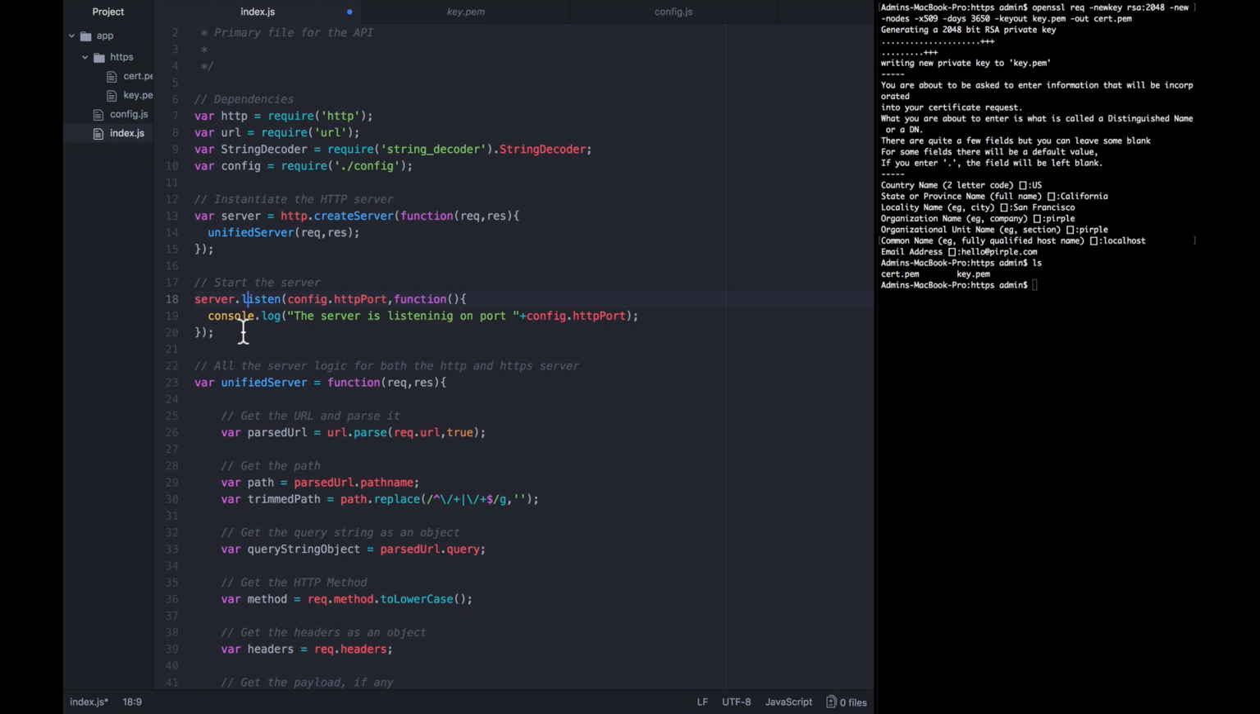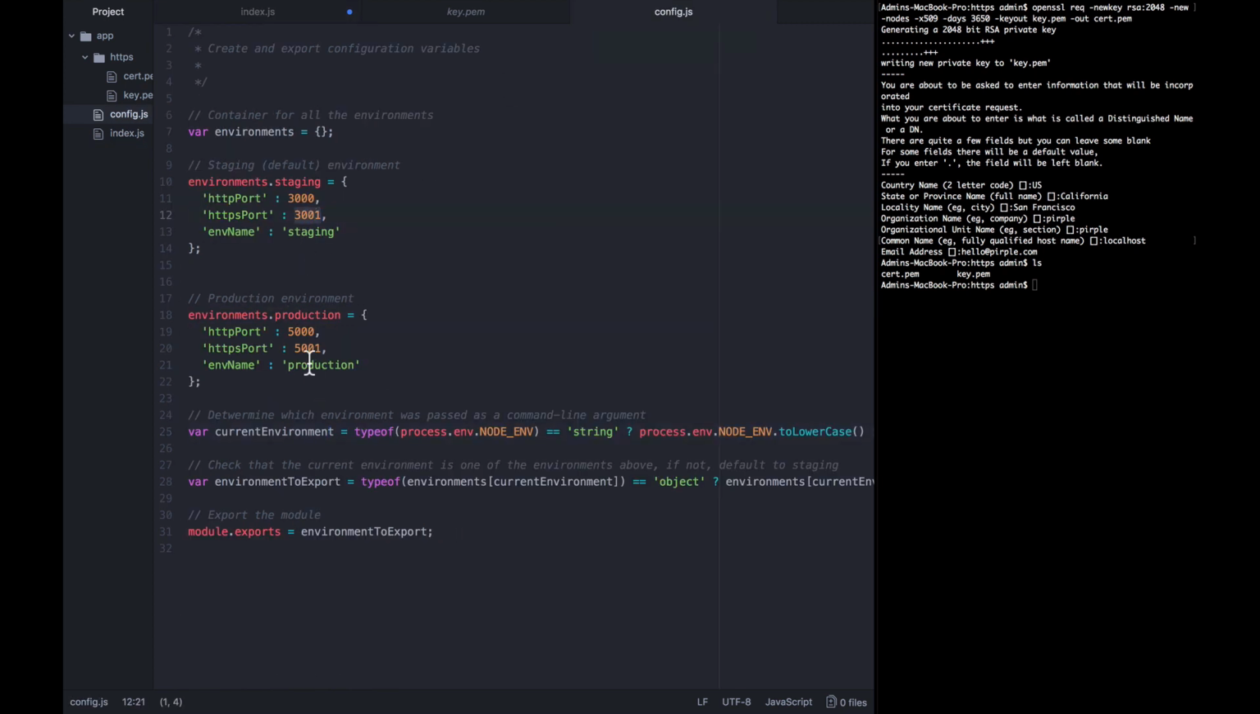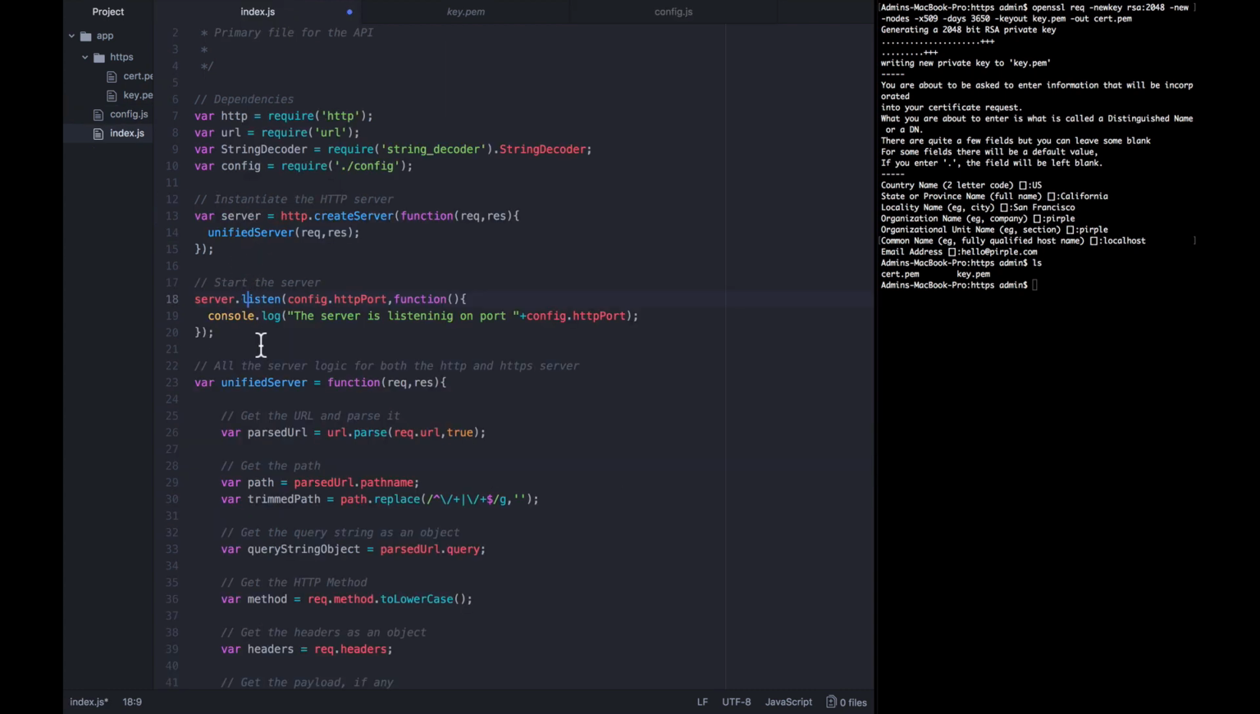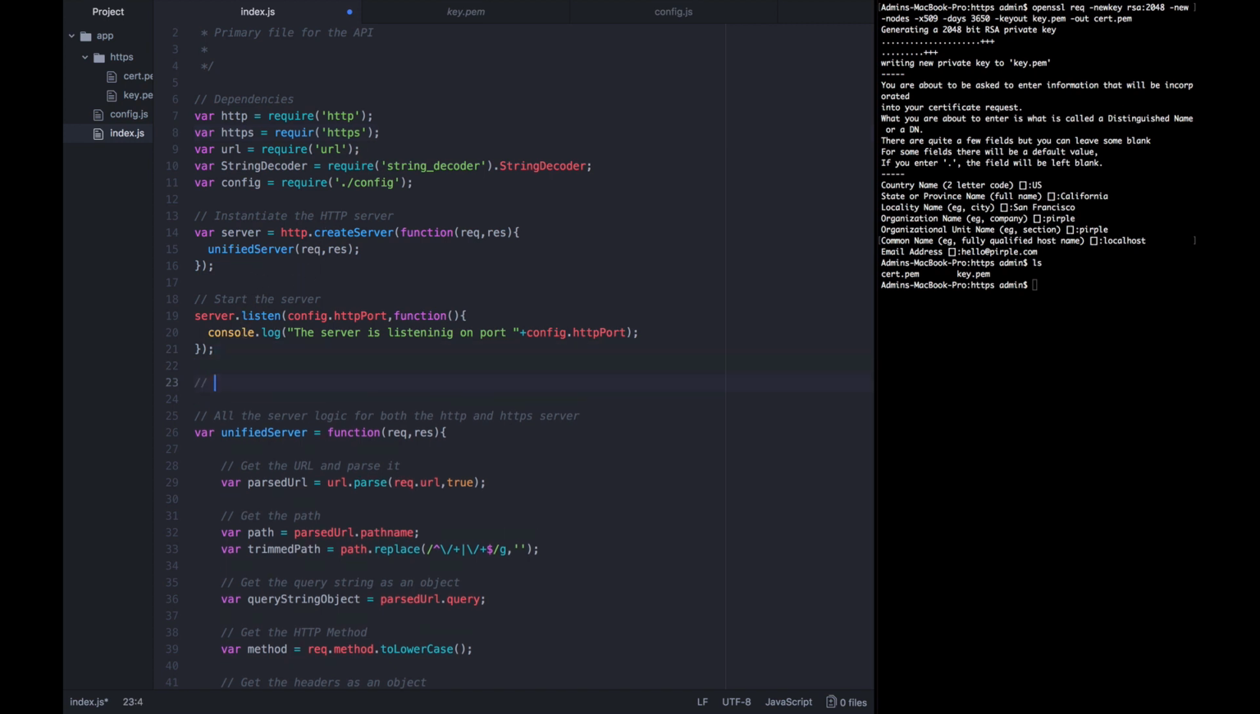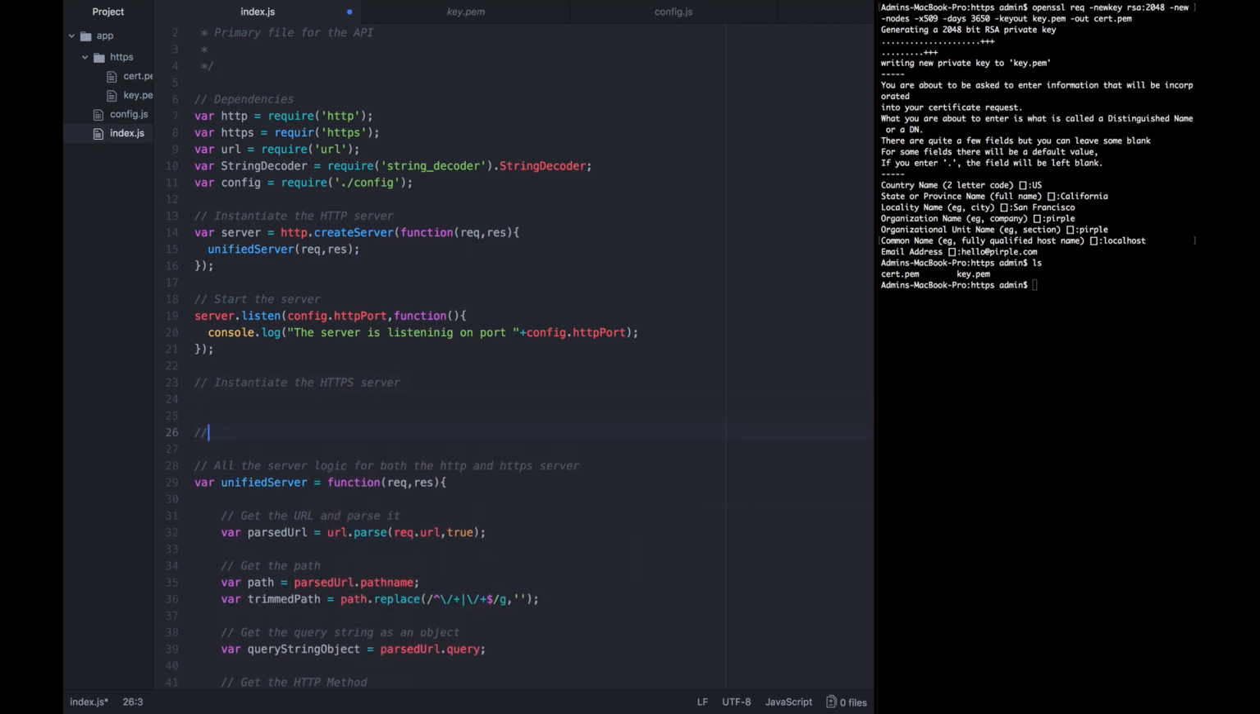Okay, so now we can see what we need. We need to create a second server, an HTTPS server that listens on a different port, listens on 3001 or 5001, and then passes the logic to that same unified server function. To do that, we're going to need a different module than HTTP, and predictably, that module is called HTTPS. All right. Now, I'm just going to put in comments to outline what we're going to be doing. We want to instantiate the HTTPS server with one function, and then in another function, we're going to start the HTTPS server.